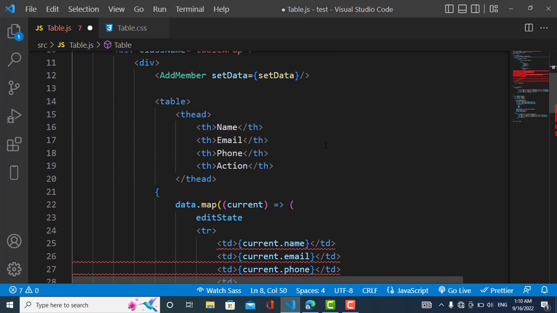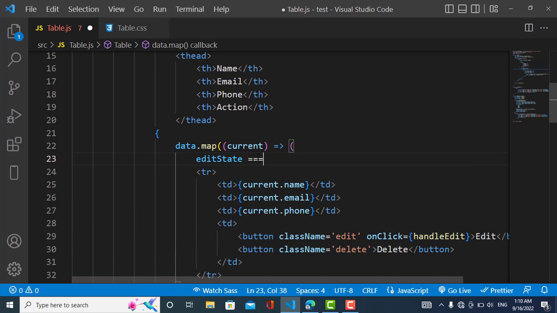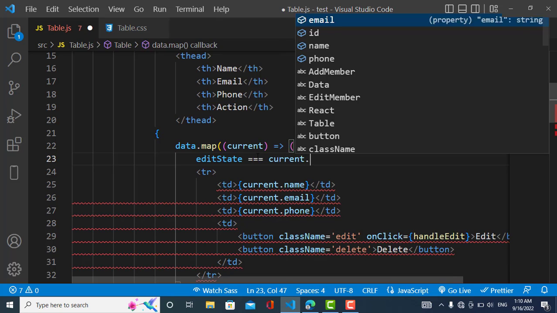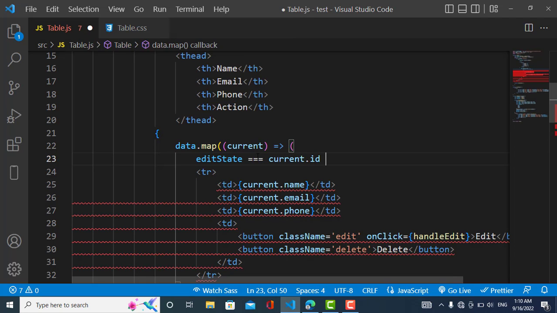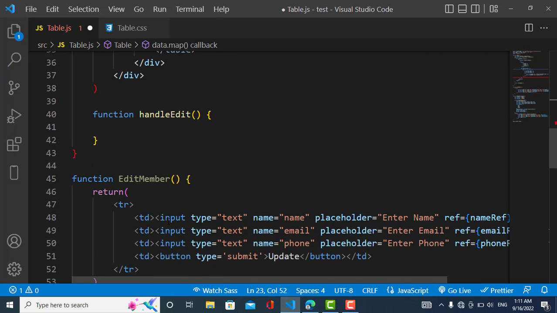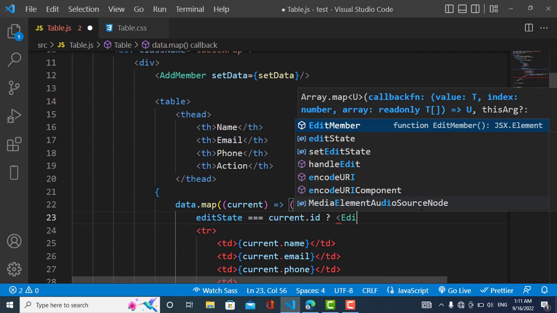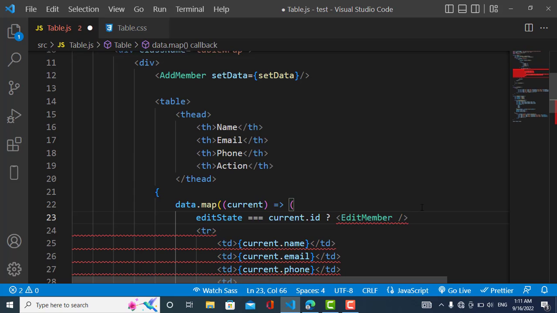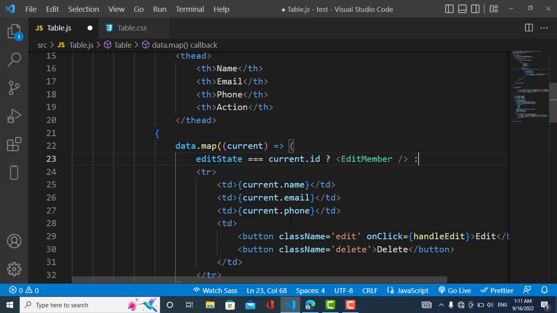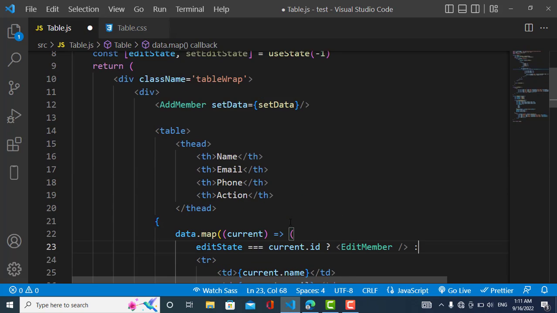Here at the map function, I will use if edit state was equal to current.id, then it should show us this edit component. It will show us this edit form, edit member, otherwise it will show our row, our member. So let's just try it once. We will click on that.